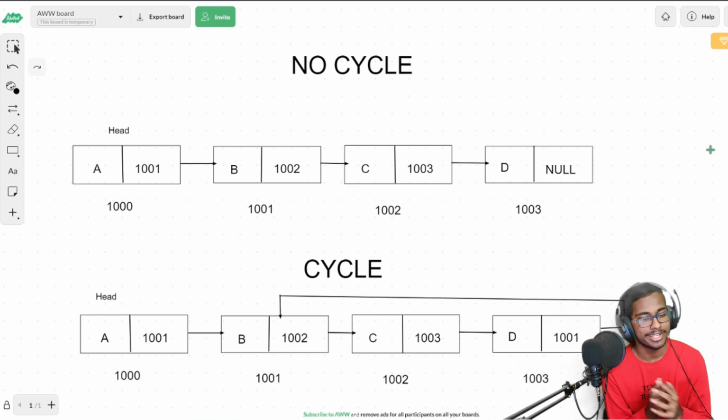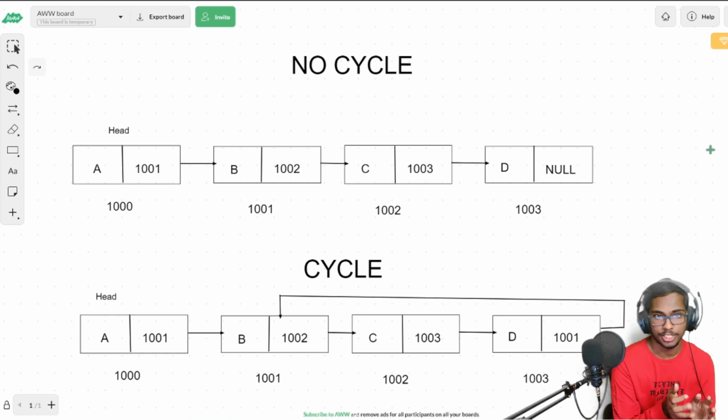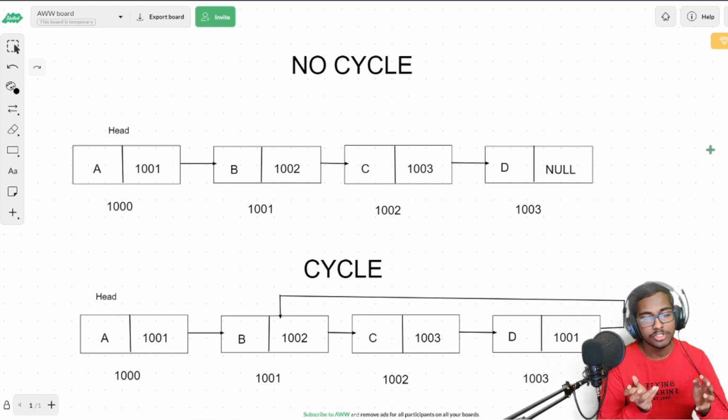Now let's look at the second example. Over here, A is pointing to B, B is pointing to C, C is pointing to D, and D is pointing back to B. We can see that D is not pointing to null and instead it's pointing to another node in the very same linked list. This is what we call a loop.